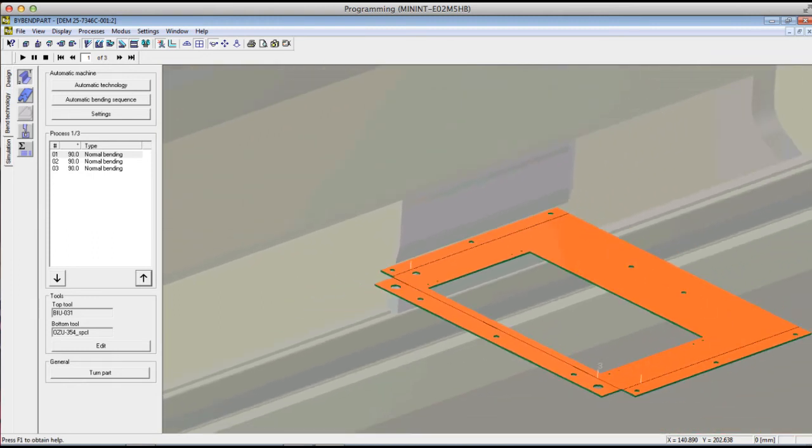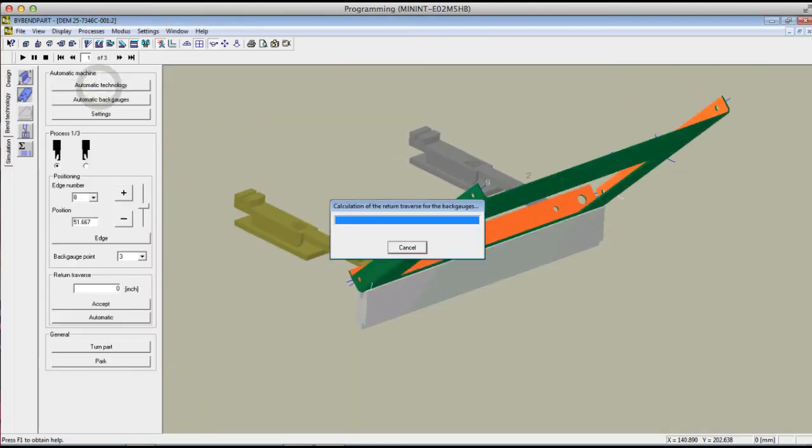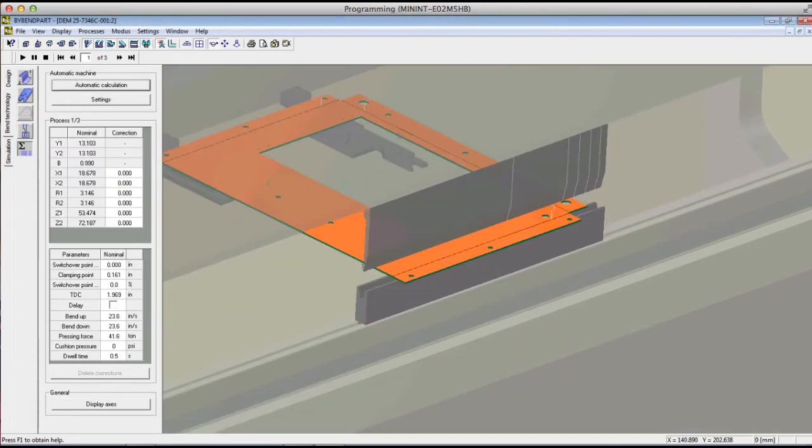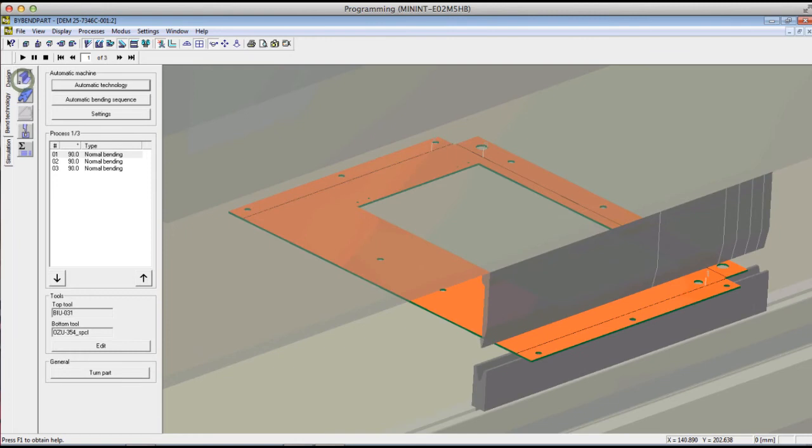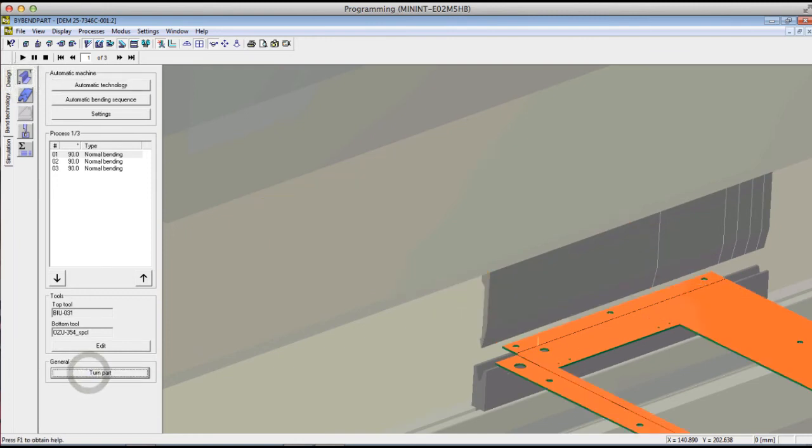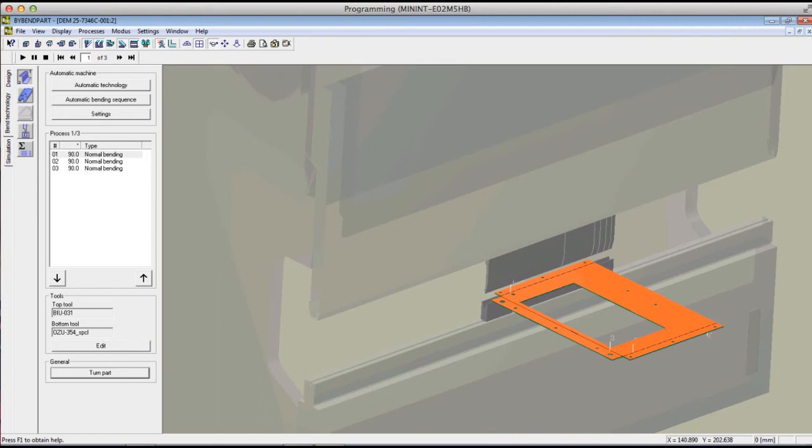Okay, so the first thing I always do is I like to say automatic technology, and just see what it comes up with. Yeah, we'll go back to the bending because I finished it. And I'm going to say, you know what, let's flip this part around. And then let's take a look at these bends here.